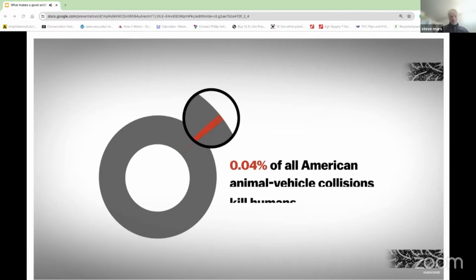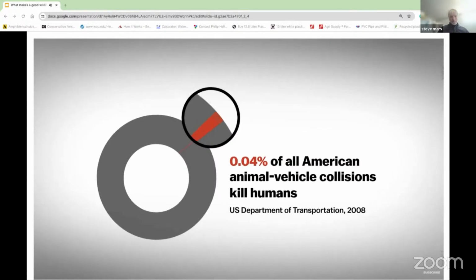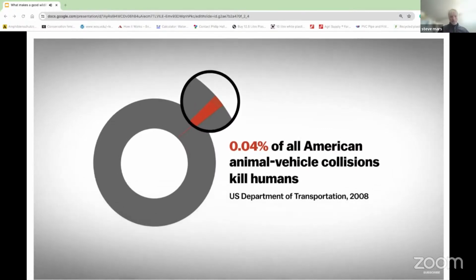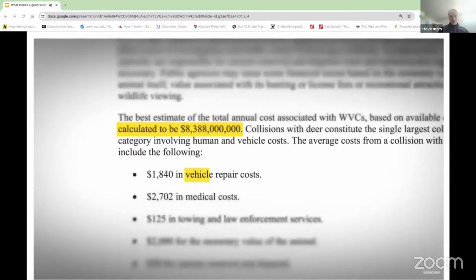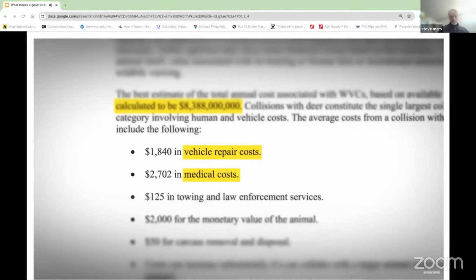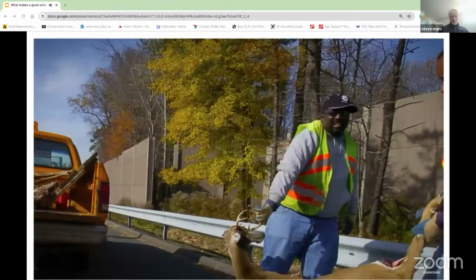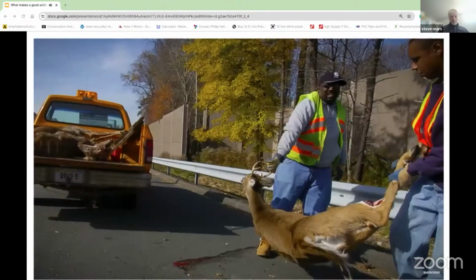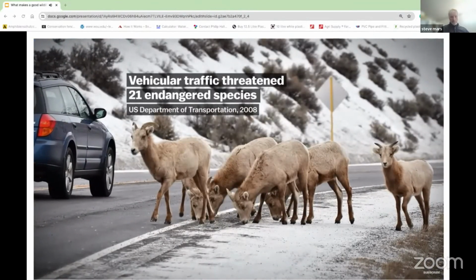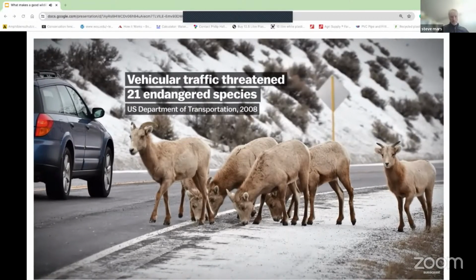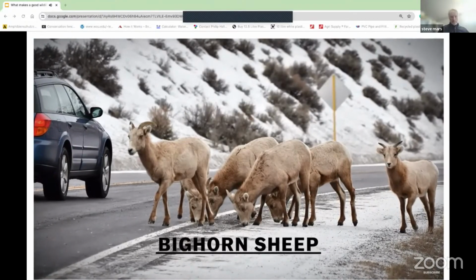And while animal vehicle collisions rarely cost lives, they do cost money. In the US, wildlife vehicle collisions cost over $8 billion every year, money that is spent on vehicle repairs, medical costs, and other expenses. And although humans tend to survive, animals often get killed. In the same report, researchers found that vehicular traffic threatened 21 endangered species, including the bighorn sheep.